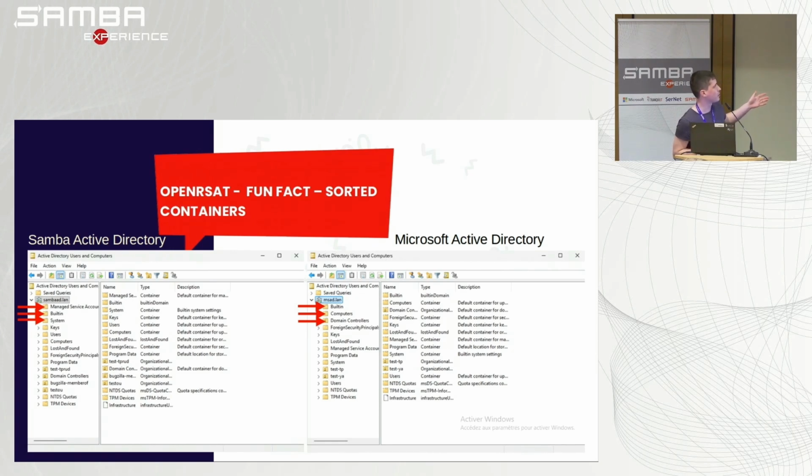And I'm talking about it because the first time I showed OpenRSAT to Johannes, who is in the room, he was confused because the containers were not sorted, and it was a difference between OpenRSAT and RSAT from Microsoft. And I was confused because I didn't expect that there was a difference. When we took a look at it, we saw that there is a difference between Microsoft and Samba Active Directory when they give you the result of a query, because Microsoft sorts the entries while processing the query, but Samba Active Directory does not.